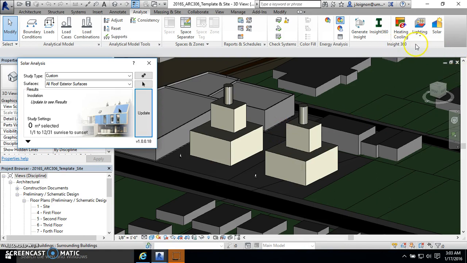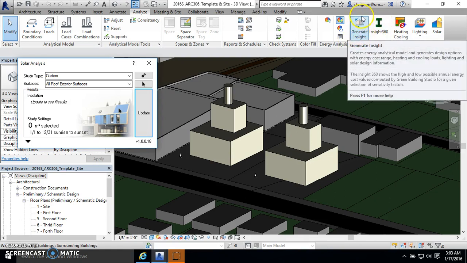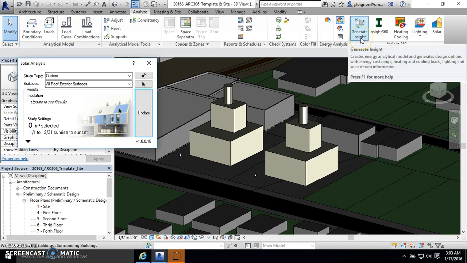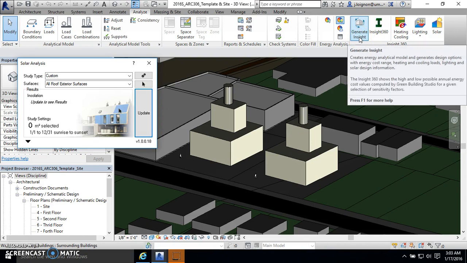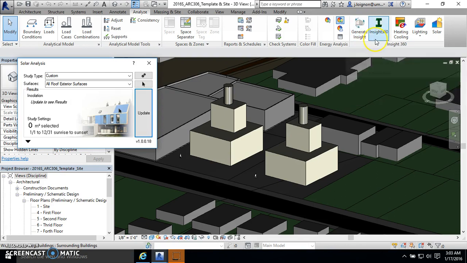This Insight 360, which I'm actually going to show you, this Generate Insight, which is pretty cool. I was playing with it a little bit ago to see what it is. It's actually like a cloud thing where you send it to the cloud, and it creates an energy model that gives you different design options with cost ranges and heating and cooling loads and lighting and solar design information. And you'll see that in probably the last video of this tutorial.